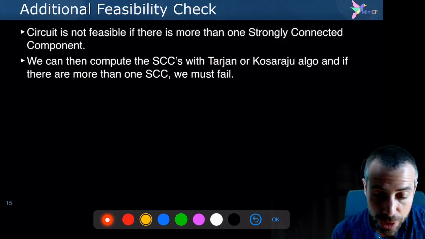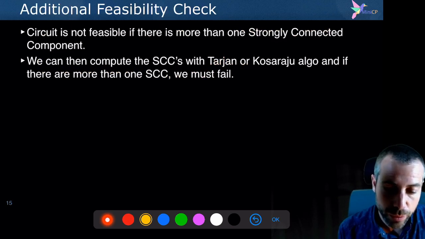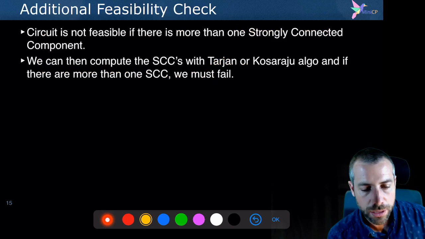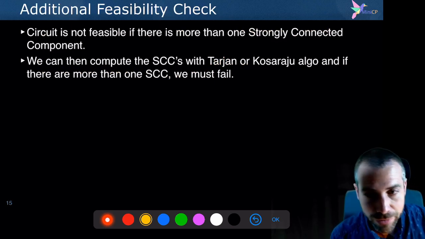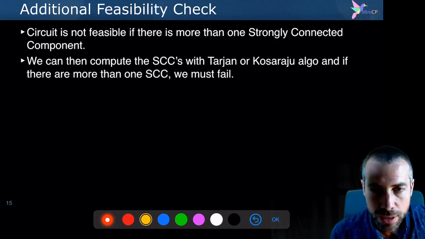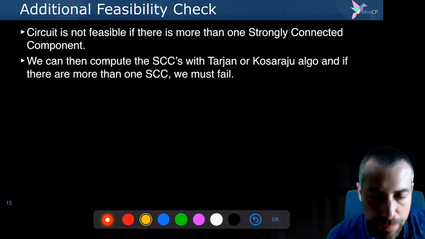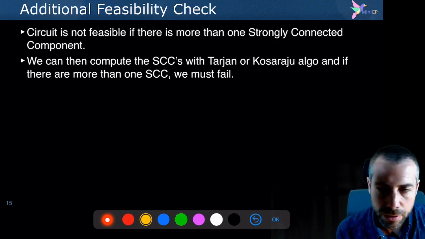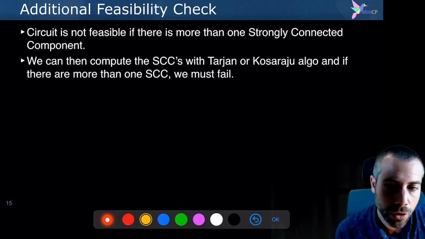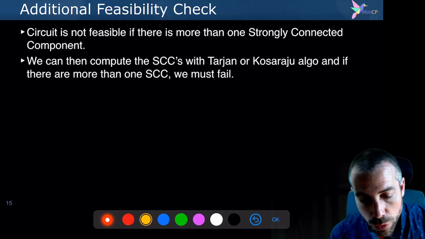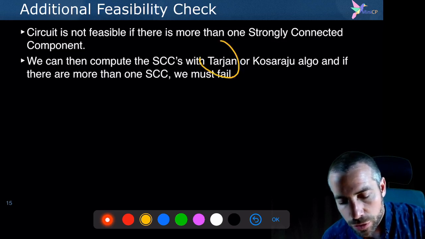This is not the only filtering that you can do for the circuit constraint, because you know that the constraint is NP-hard, so you could do more filtering or more advanced feasibility checks. One check that you can easily do that would also be polynomial is to check that there is not more than one strongly connected component. And you know that there are some very efficient linear time algorithms to detect the strongly connected components. These algorithms are called, for instance, the one of Tarjan or the one of Kosaraju.